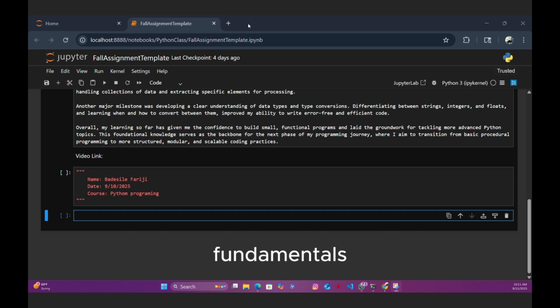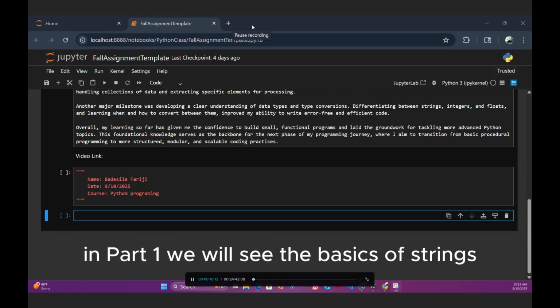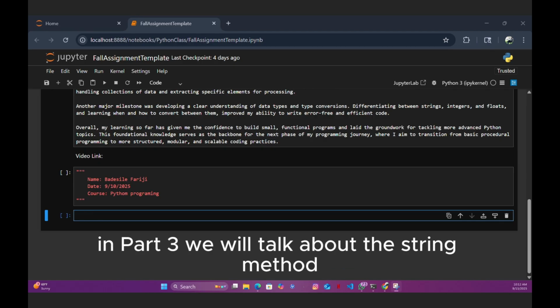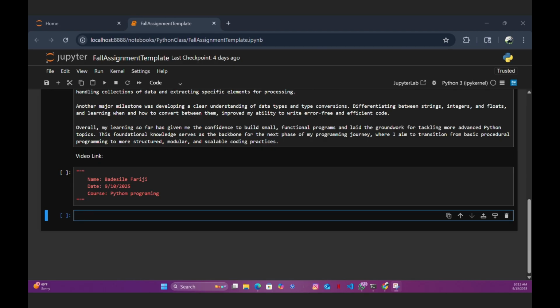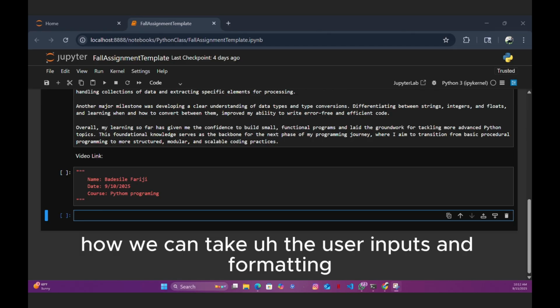Python Programming Fundamentals. Today we will focus on strings and see how we can use them. In part 1 we will see the basics of strings. In part 2 we will see string slicing. In part 3 we will talk about string methods. And in part 4 we will see user input, how we can take user inputs, and formatting.